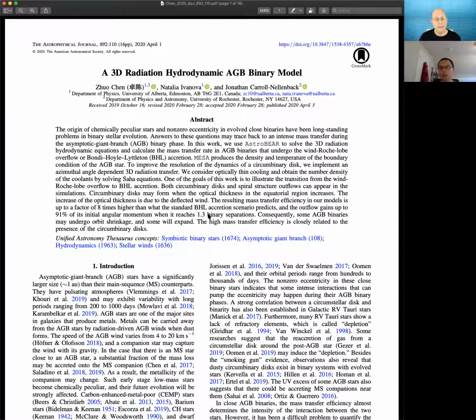And observational evidence showed that, for example, Sahai et al. in 2008 and Ortiz, their research have found that such binary systems exist. That's the observational background and the motivation of this paper.